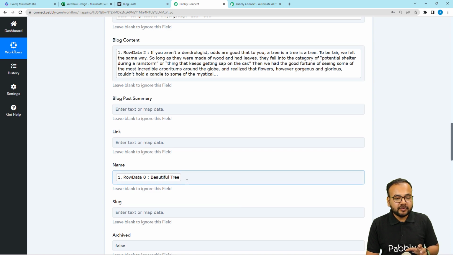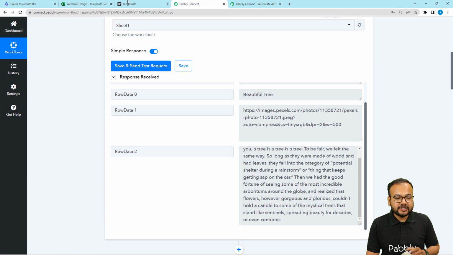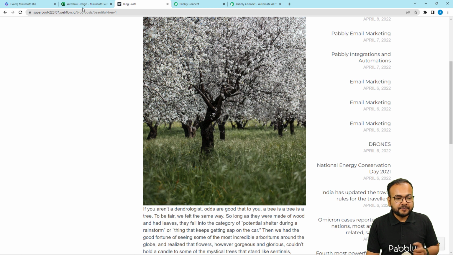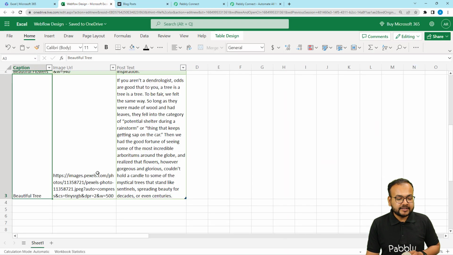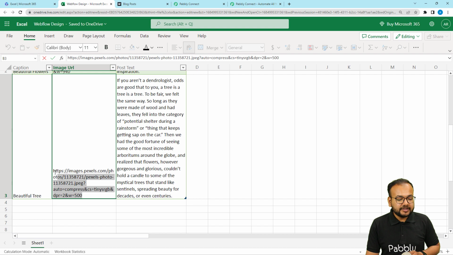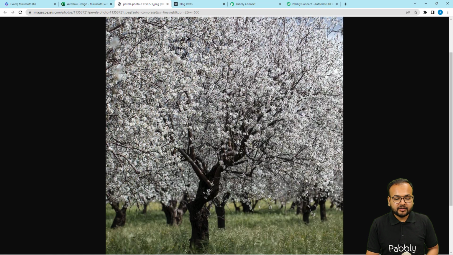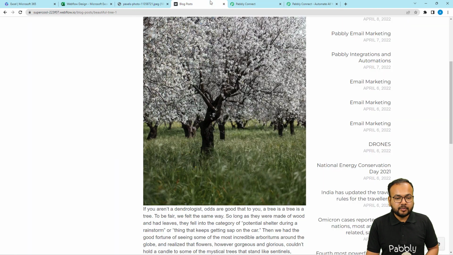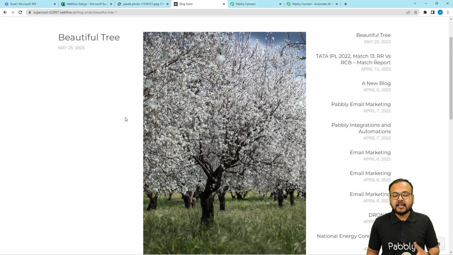This is the same name of the blog, and let me show you the image as well. This was the image I have here, and you can see in the Microsoft Excel this is the same image I have used. This was the image in the Excel sheet, and that got published here directly as a blog post in Webflow. So this is how it is going to work, guys.